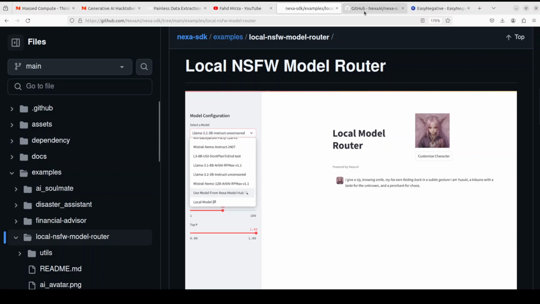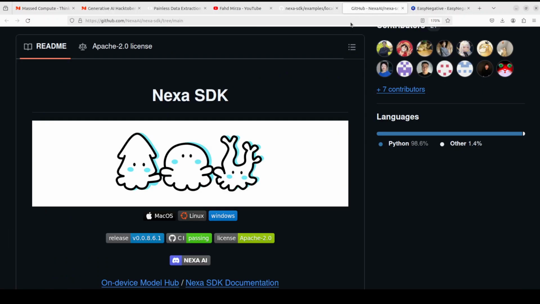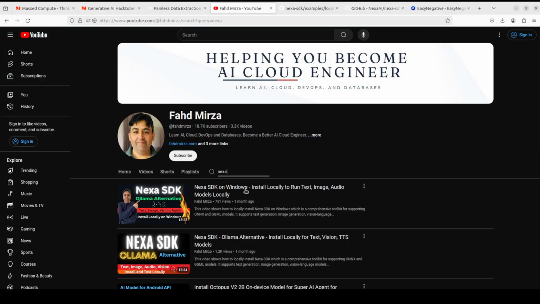It runs on Nexa AI. If you don't know what Nexa is, please search my channel with Nexa. In simple words, it is a replacement or an alternative of Ollama and various other similar services. And I have covered it in detail. You can install it on Windows, Linux, or wherever you like. Pretty good tool and evolving quite rapidly.